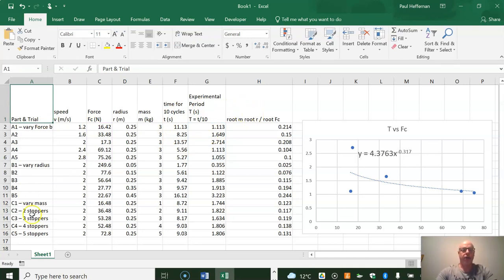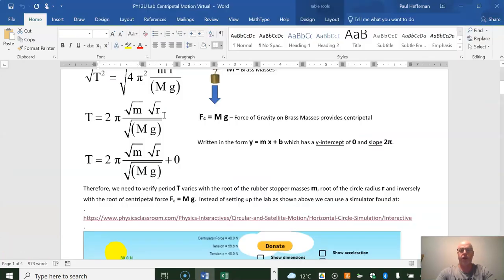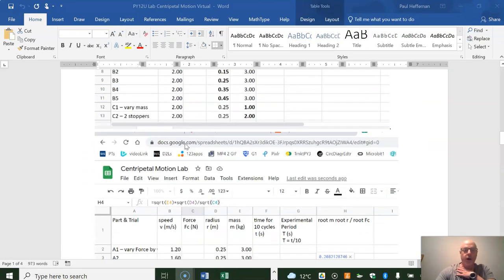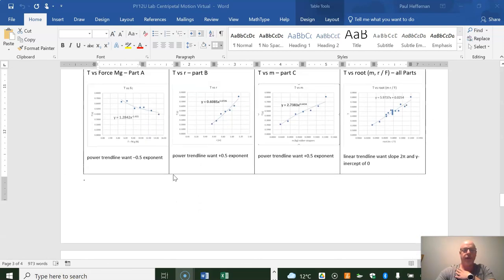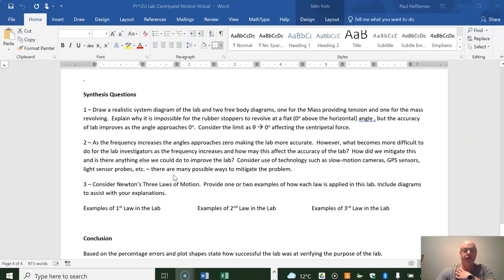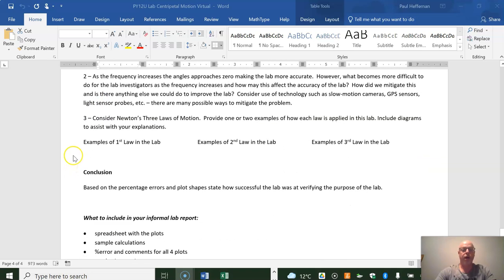Once you're done with the lab report, once you've got your graphs done and your spreadsheet done, and you've got all your information collected, the next thing you have to do is answer a few synthesis questions. Draw a free body diagram and explain why it's impossible for the rubber stoppers to revolve flat, or at 0 degrees, or perpendicular to the tube. Then answer question 2 about what happens when the frequency increases. And then question 3, give an example of each of Newton's 3 laws in the lab: first law, second law, and third law.